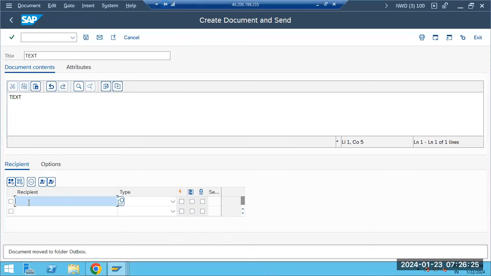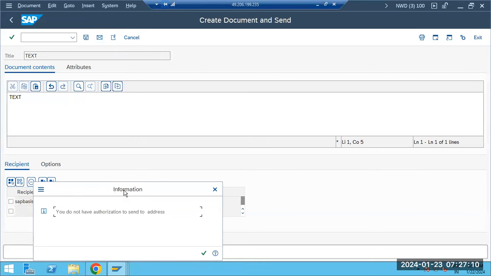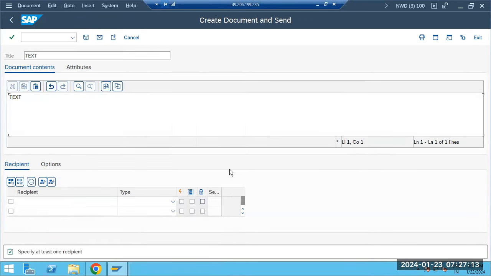Receiver means who is the receiver here? Some external, or SAP users inside the system, we can also send to. If it is external, suppose for example, SAP basis dot so john@gmail.com. Suppose I am using one wrong email ID here. This is the external address, not the internal SAP logon name or business partner. Then I select that I want to send express, then send a copy. Copy means I also should receive the copy, so BCC I want to be received here, right? Then just click on the send button here. So to send to this address, what happened here?